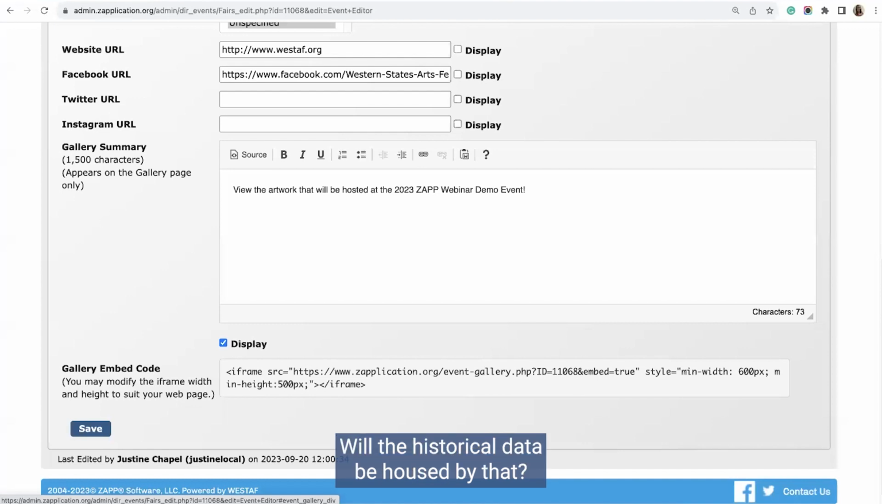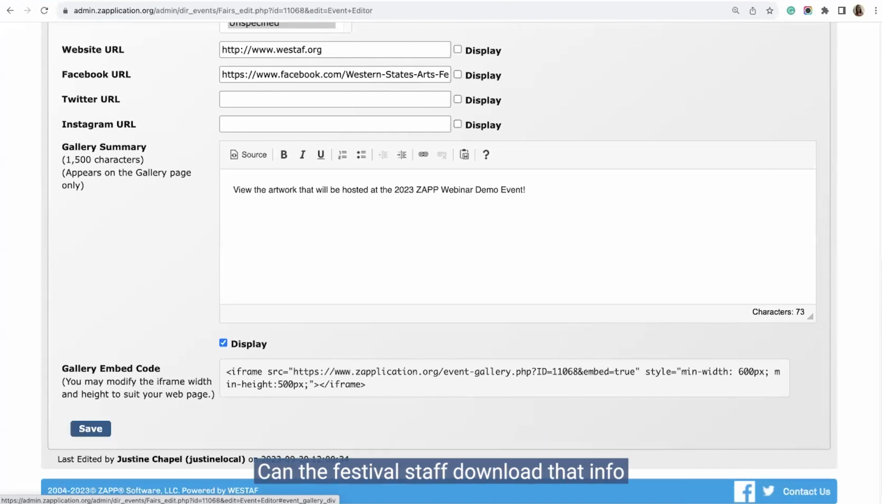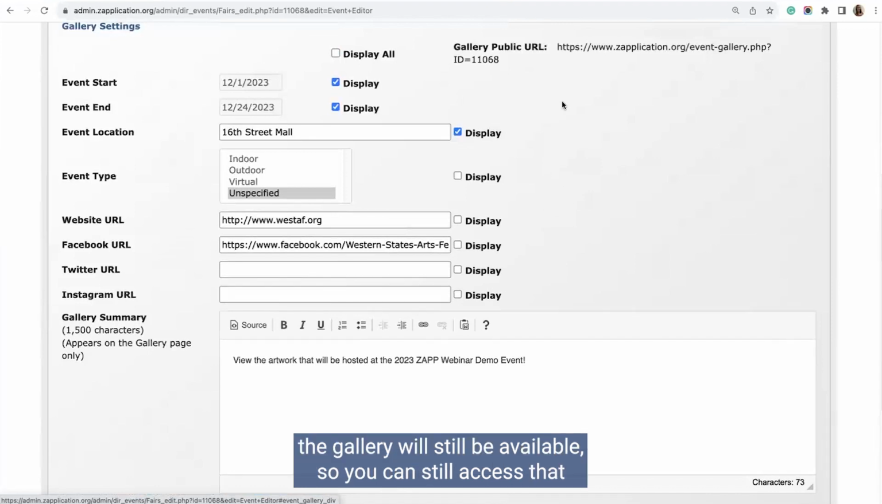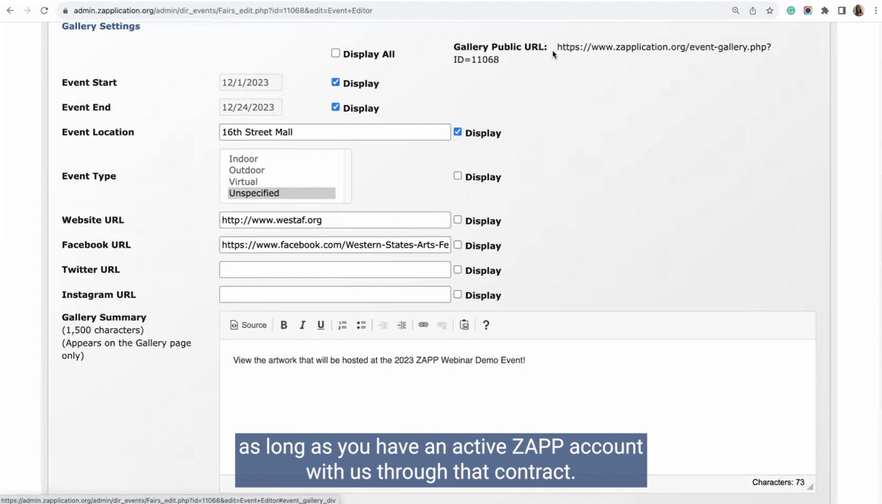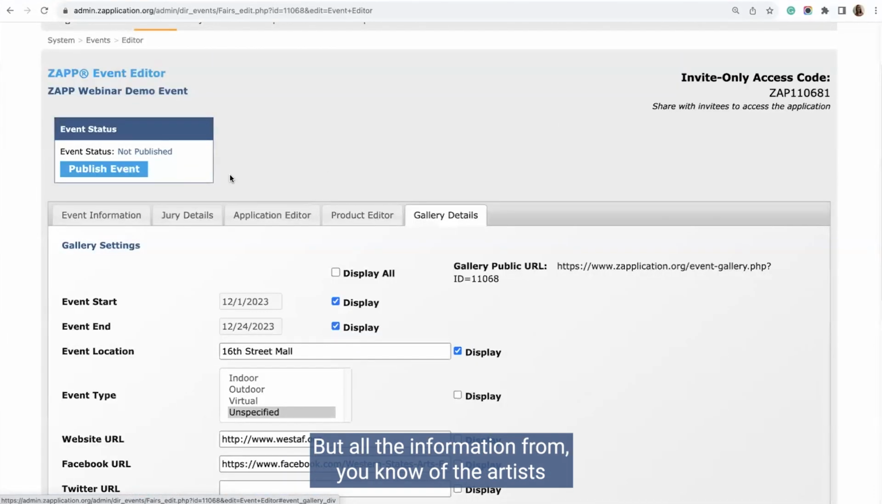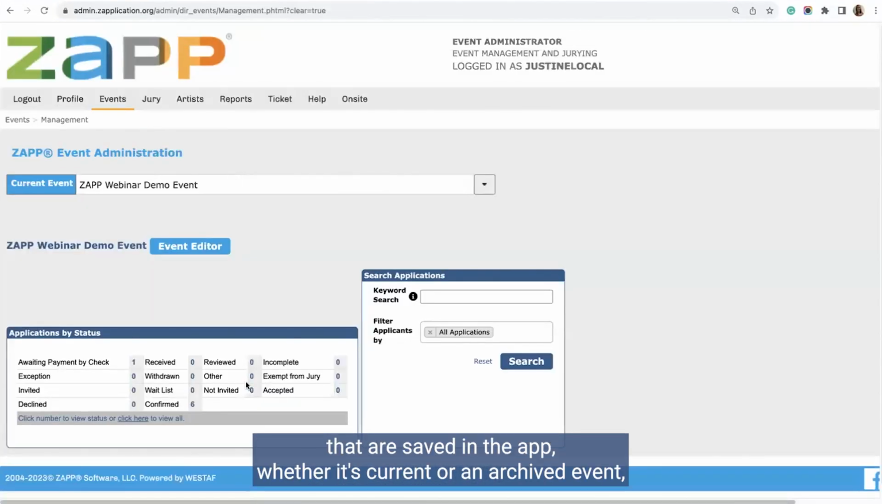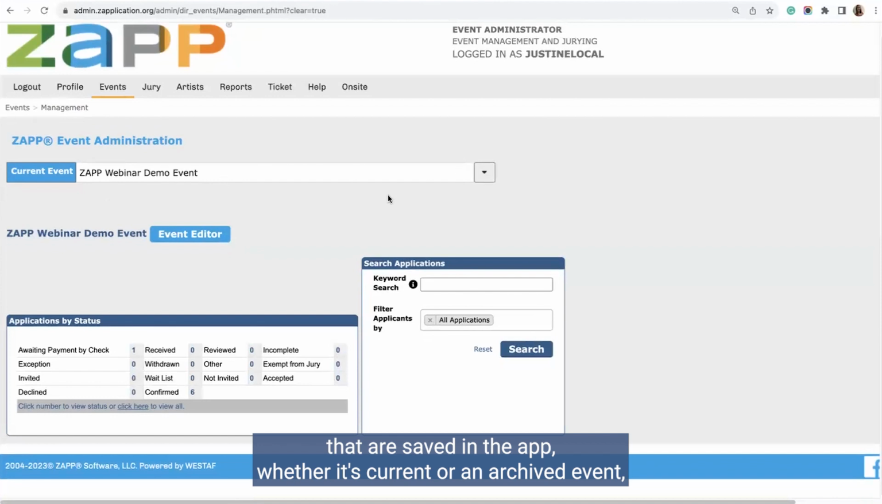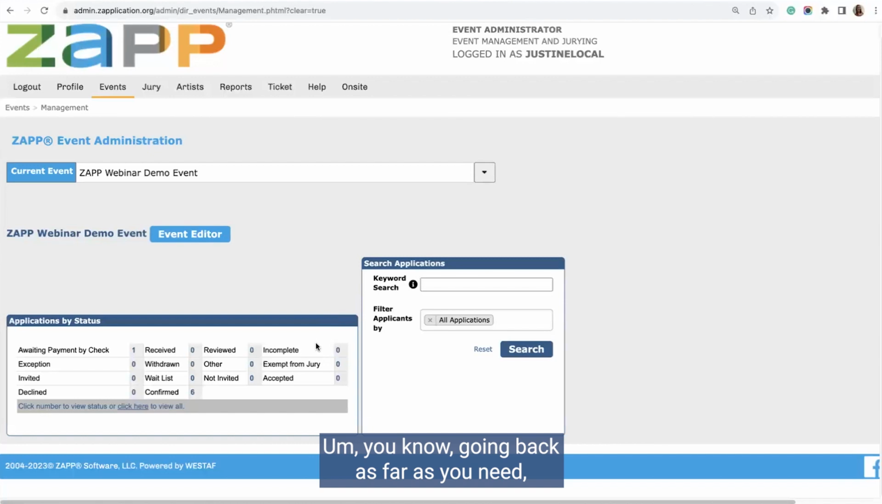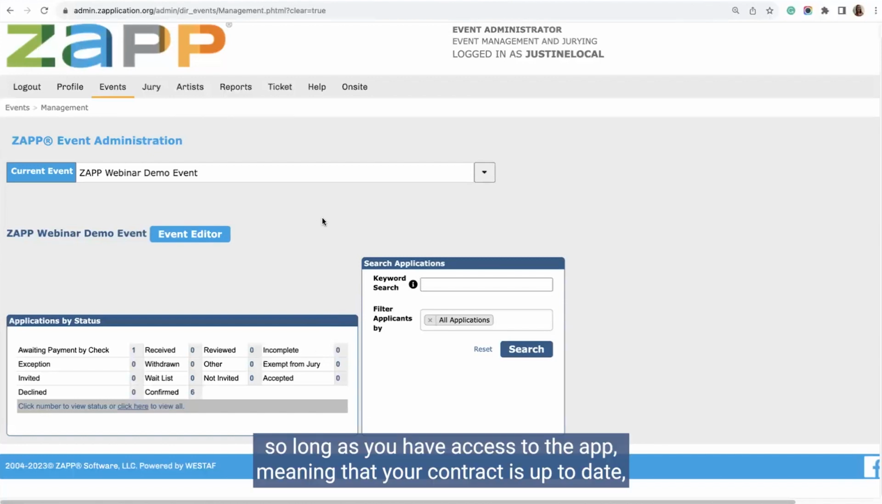For the gallery feature, will the historical data be housed by ZAPP? Can the festival staff download that info? The historical data, yes, it's housed by ZAPP. For the gallery, even if an event is archived, the gallery will still be available. So you can still access that as long as you have an active ZAPP account with us, your ZAPP contract. But all the information of the artists that are saved in ZAPP, whether it's current or an archived event, you can always access that information and download reports, going back as far as you need, so long as you have access to ZAPP, meaning that your contract is up to date.